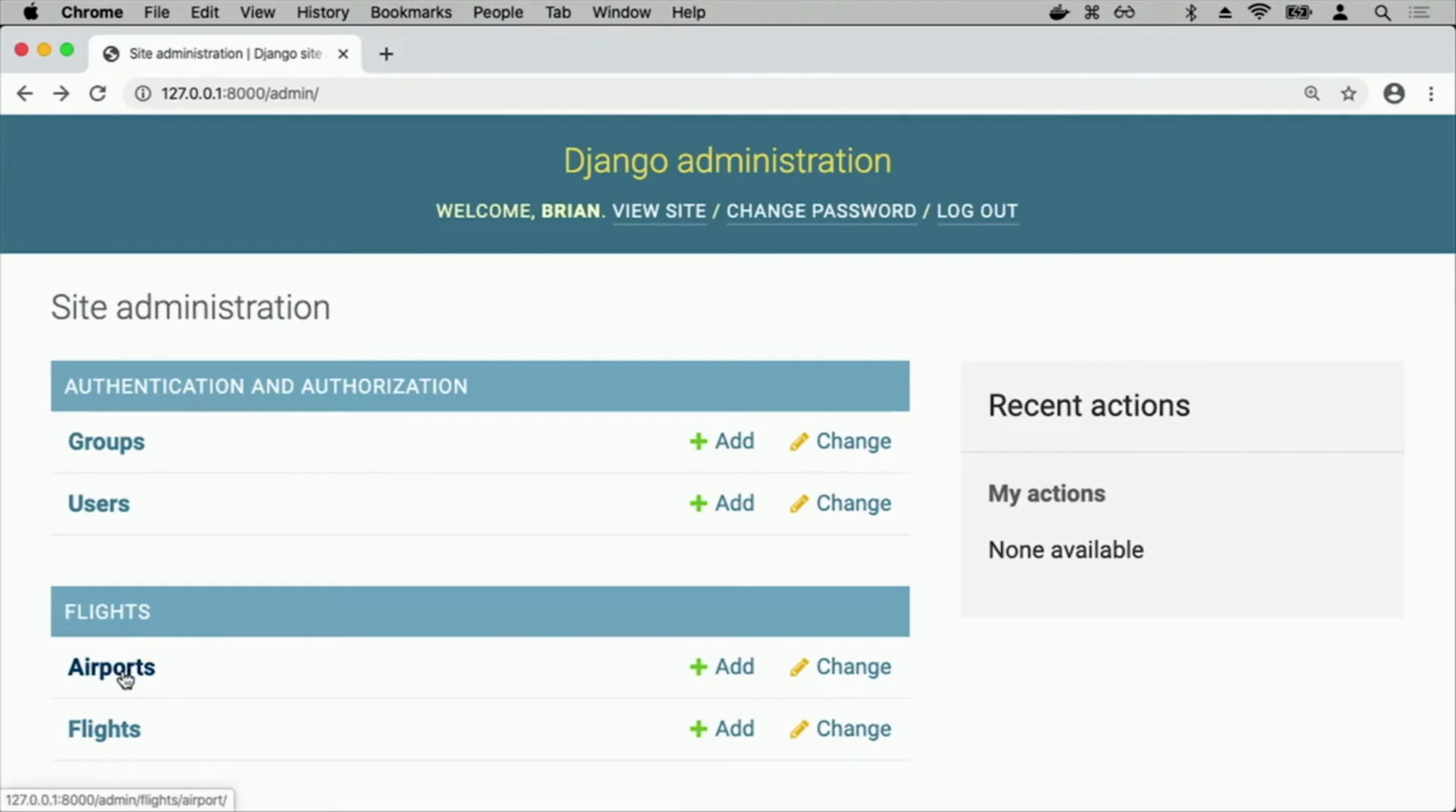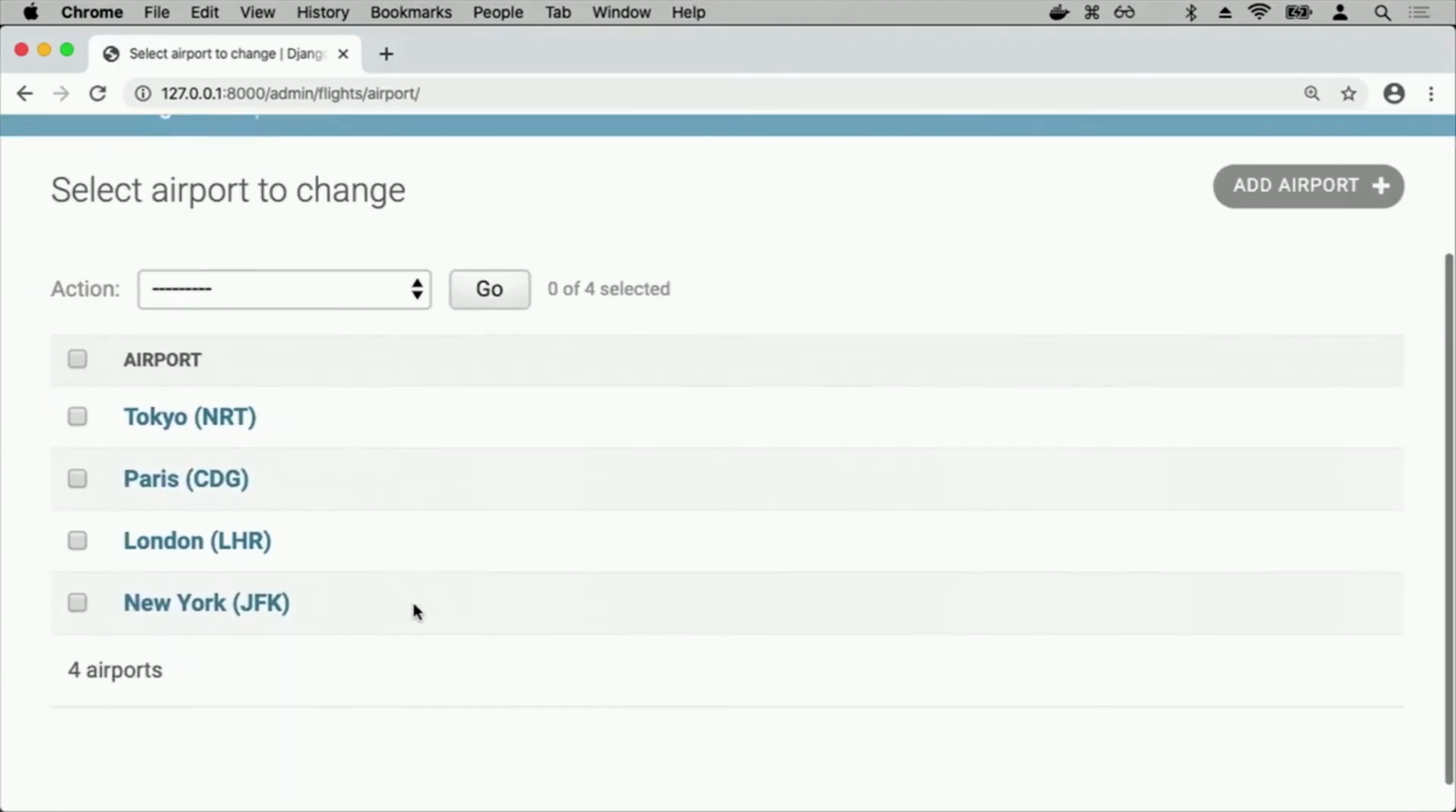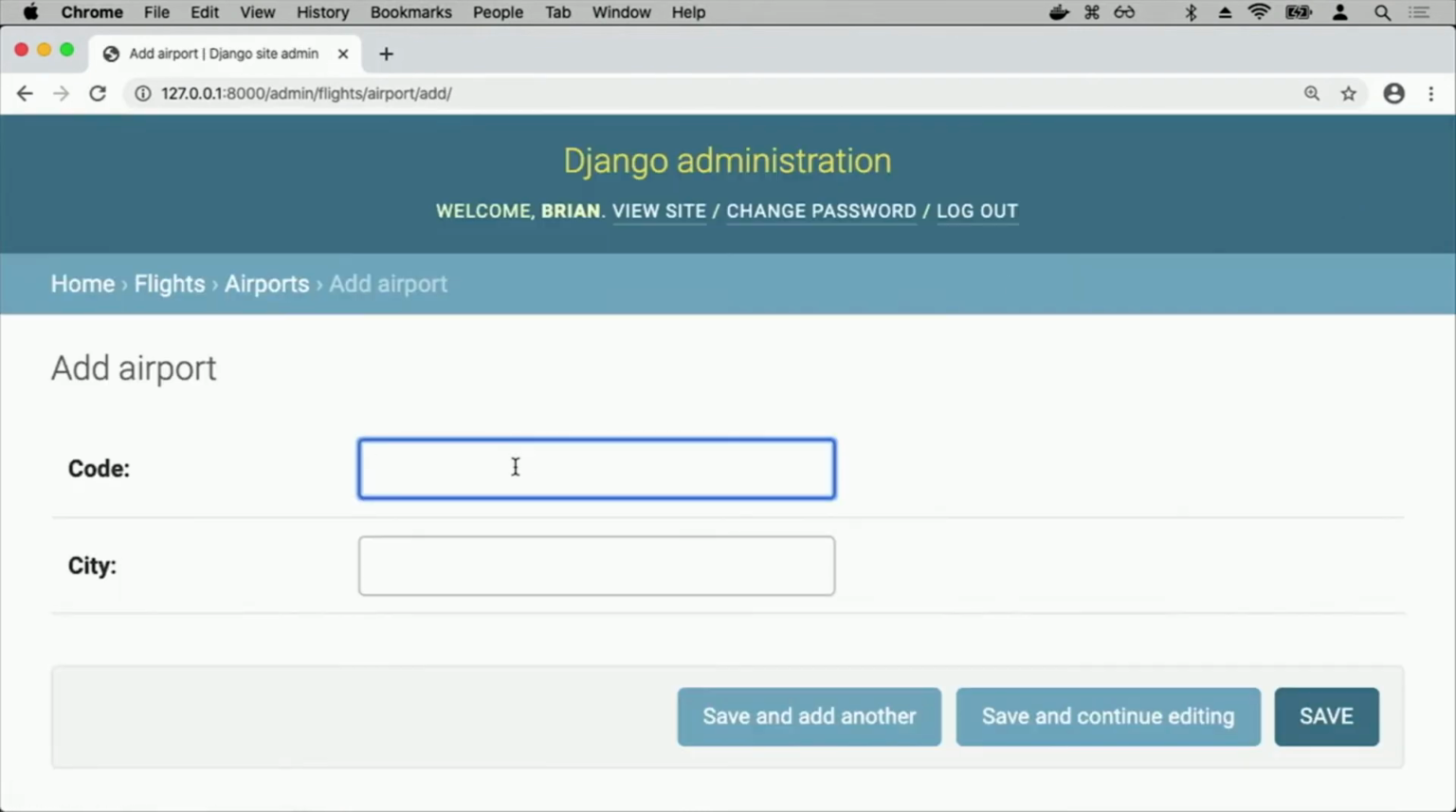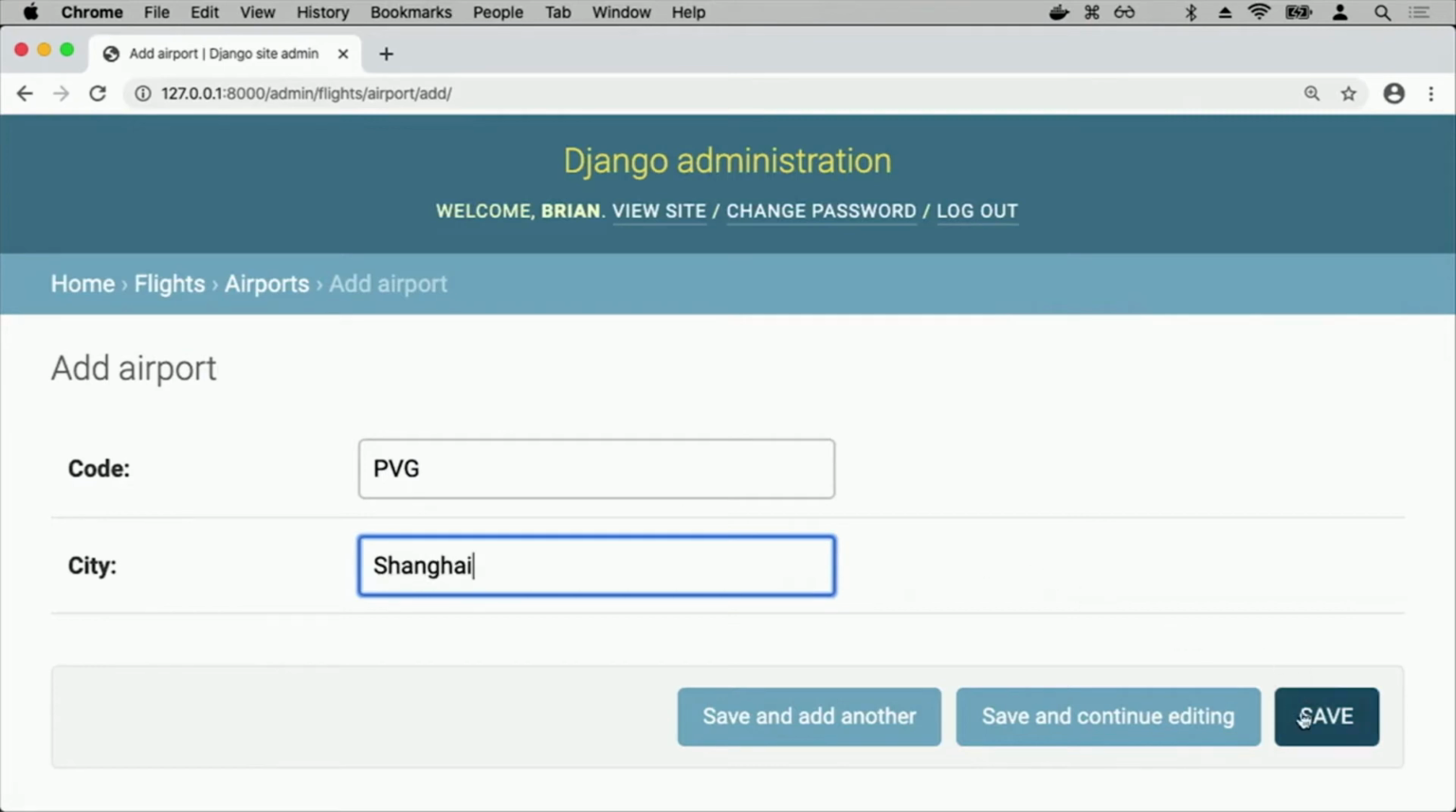So if I click on airports, for example, I see here are all of the airports that I've already added to my database: Tokyo, Paris, London, and New York. And I can add a new one. I can say, let's go ahead and add PVG, which is Shanghai. And I can either save and continue editing, or save and add another. I'm going to add a couple, so I'll go ahead and save and add another.